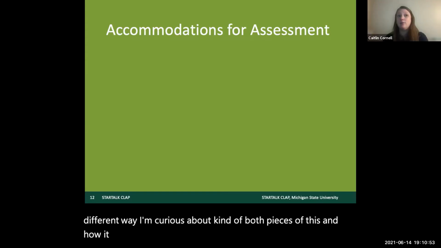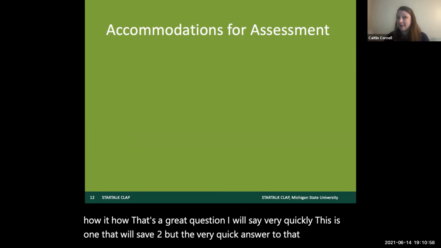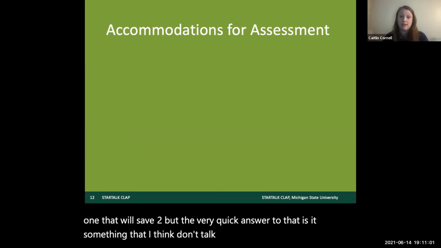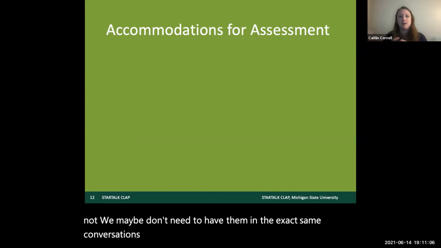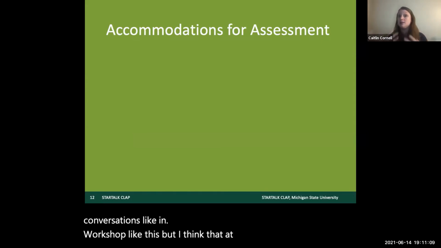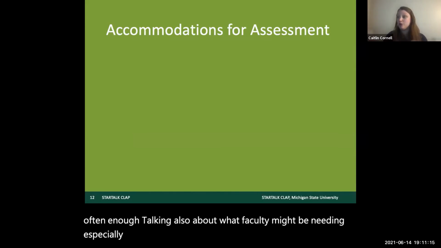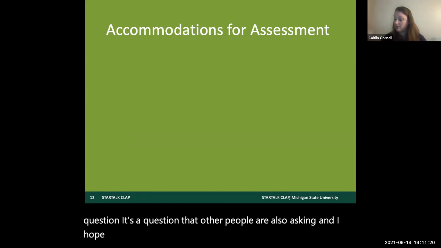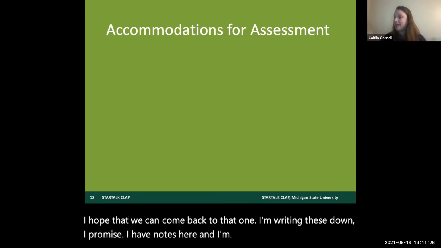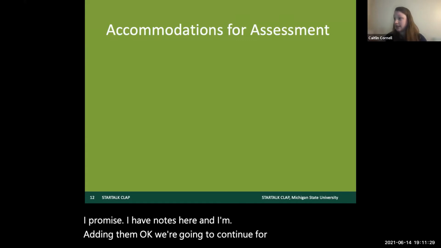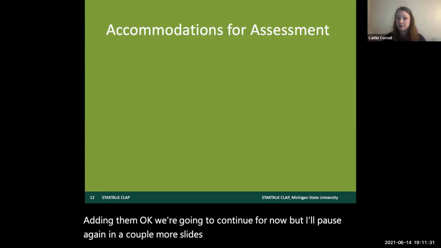That's a great question. I will say very quickly, this is one that we'll save too, but the very quick answer is it's something that I think we don't talk about enough. Maybe we don't need to have them in the exact same conversations like in a workshop like this, but I think that in higher ed at least, we aren't often enough talking also about what faculty might be needing, especially if they have disabilities. So you're right to ask that question. It's a question that other people are also asking, and I hope that we can come back to that one. I'm writing these down. I promise I have notes here and I'm adding them. Okay, we're going to continue for now, but I'll pause again in a couple more slides for some additional questions.